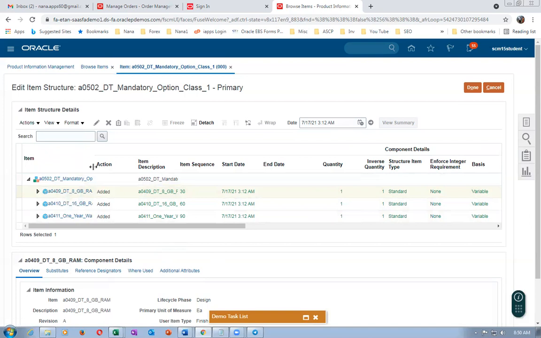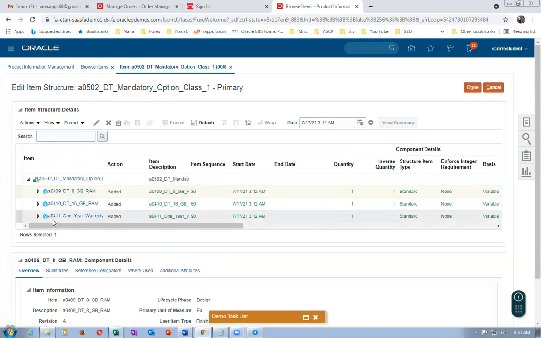Sir, what is this blue circle just on the left side of? Item structure actually. Just saying item structure. Okay. So click on Done now. Fine. Now the bill of the option class is complete.